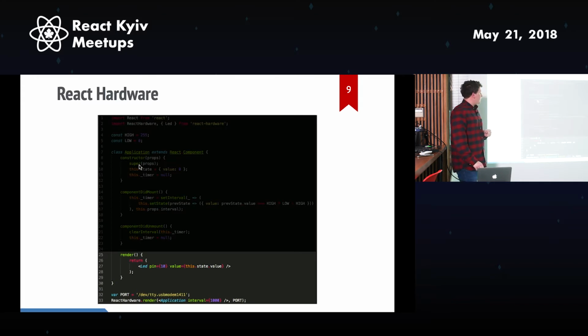And React Hardware is a cool project, but I thought, OK, so if we can write something for Arduino, we can write something for a smart home, because at the time I bought a smart home kit and I was looking at the APIs that I could use to program it without using some official apps.